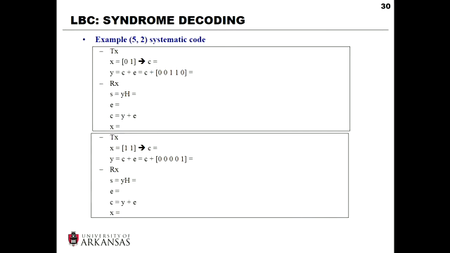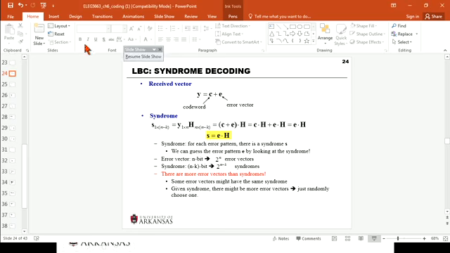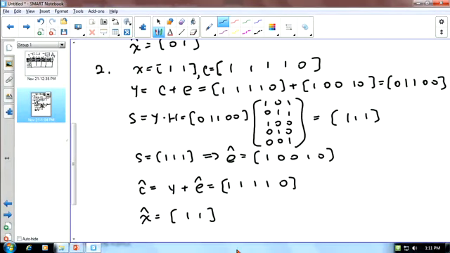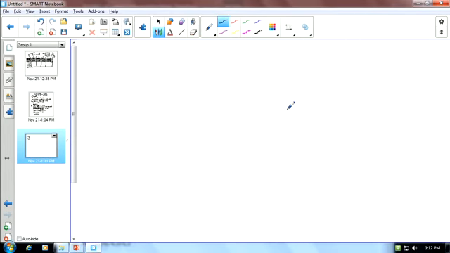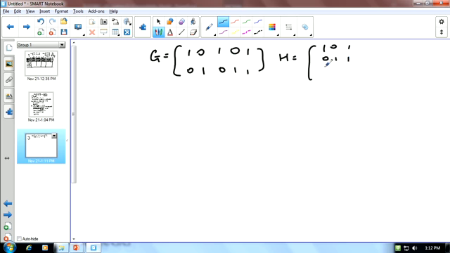So example number 3. So let's look at a couple of more examples. Okay. Example number 3. So we still transmit 01, but in this case, our error vector is 00110. Okay. So again, I need to write down the matrix. So that's our G and H matrix.